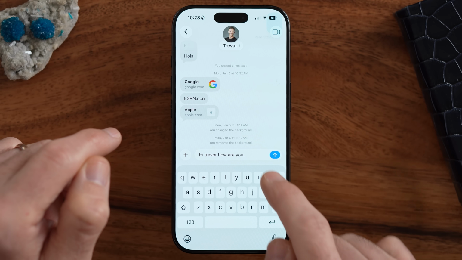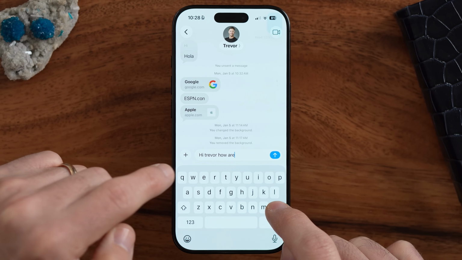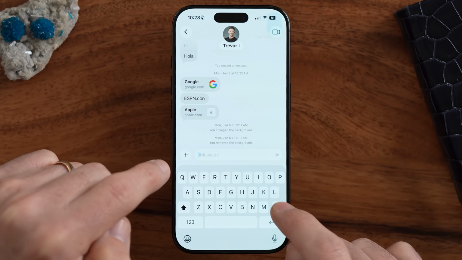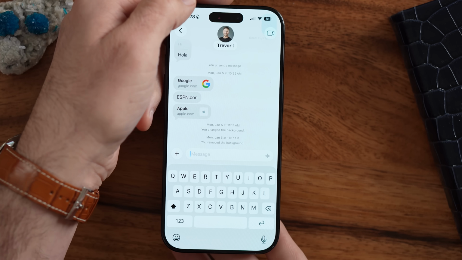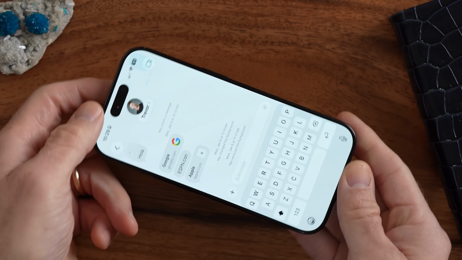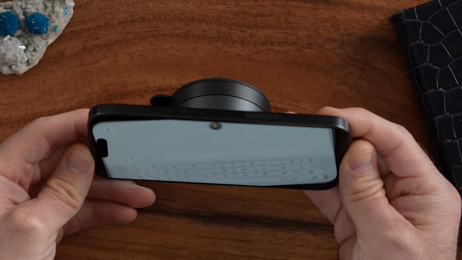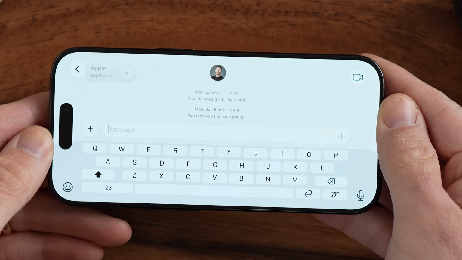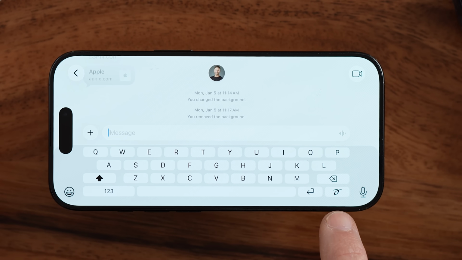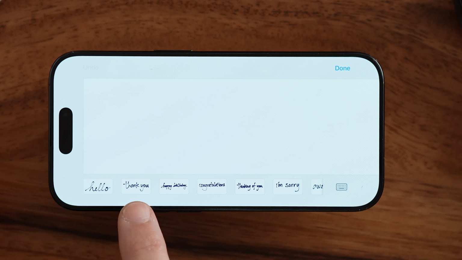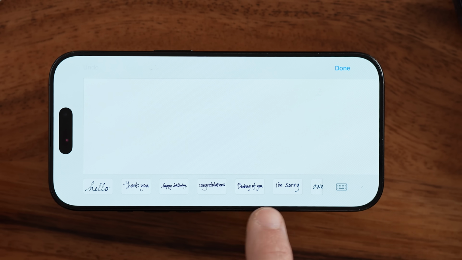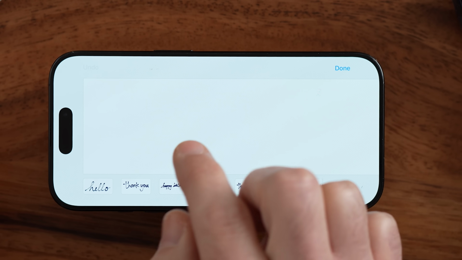Now, another thing that you might want to do, let's say instead of typing something out, you can handwrite messages in the Messages app. However, to do this, you need to have your phone in landscape mode. So if I switch it over to landscape mode here, you'll be able to see at the very bottom right is a little cursive icon that wasn't there before. So I can tap on that. Now at the bottom it says, hello, thank you, just some basically predefined ones.